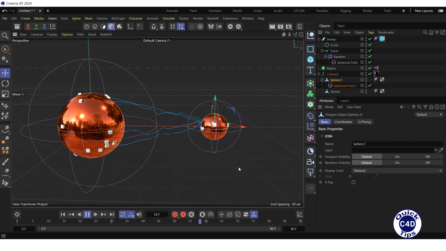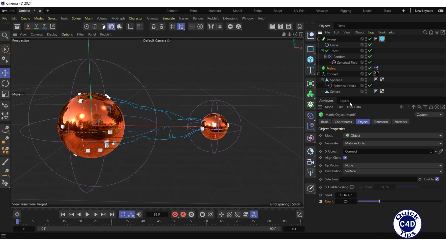A spectacular and realistic effect can be achieved by animating the seed property of the matrix. For this, stop the animation and go to the start of the timeline. Select the matrix in the Object Manager. Go to the Object tab. Click on the diamond to the left of the seed property to create the first keyframe.